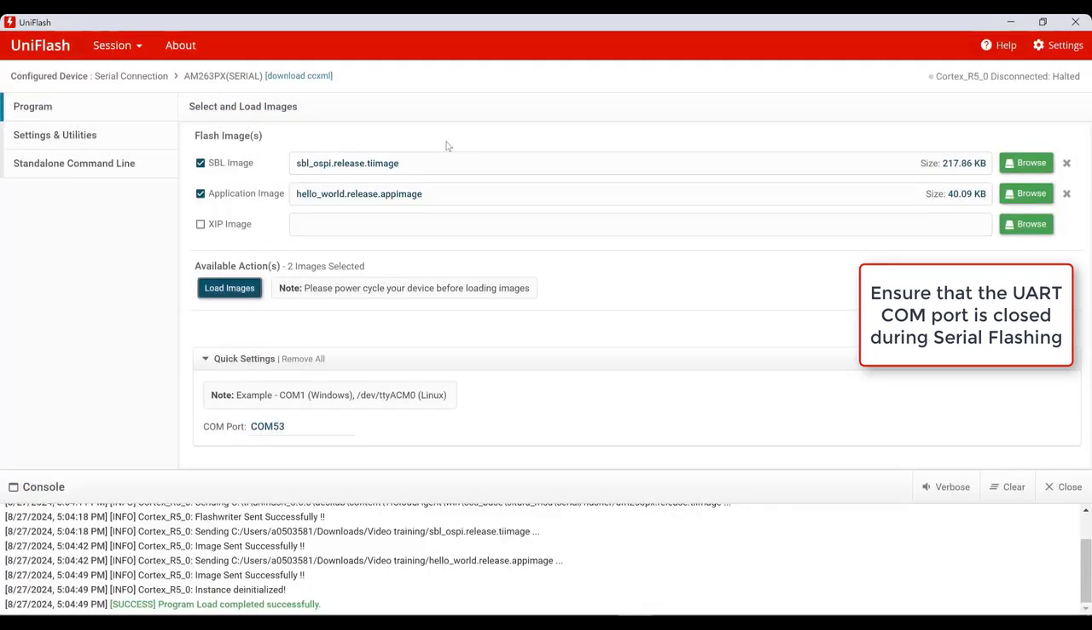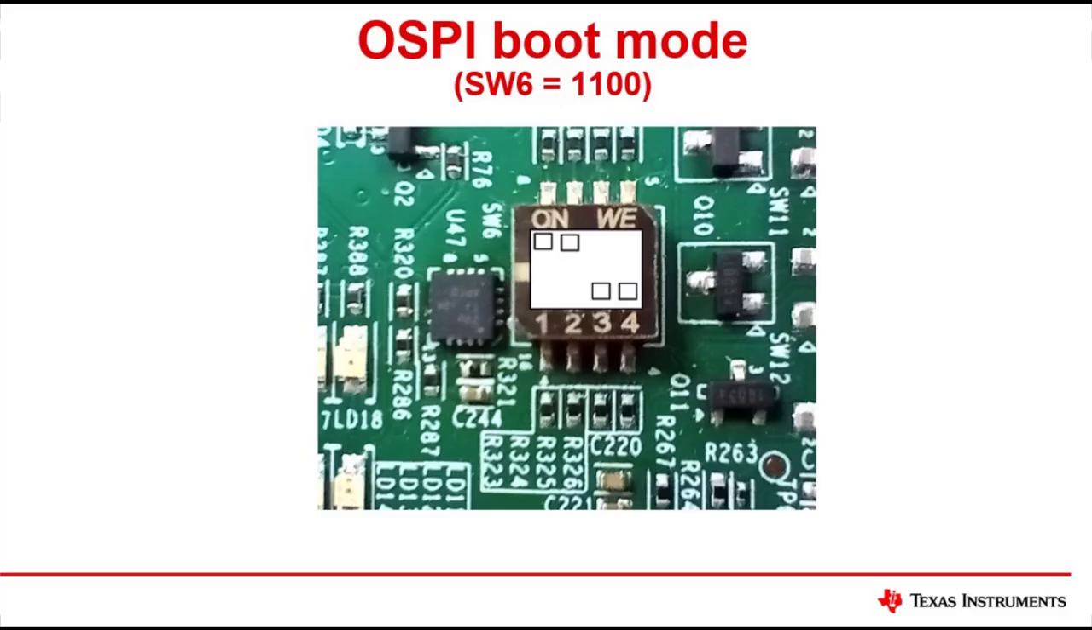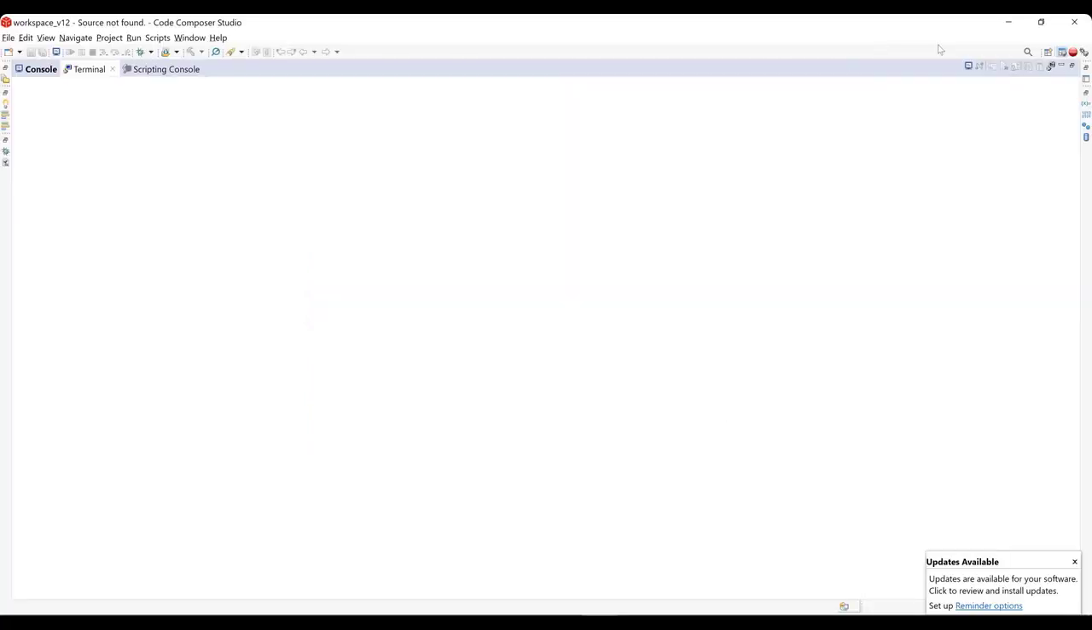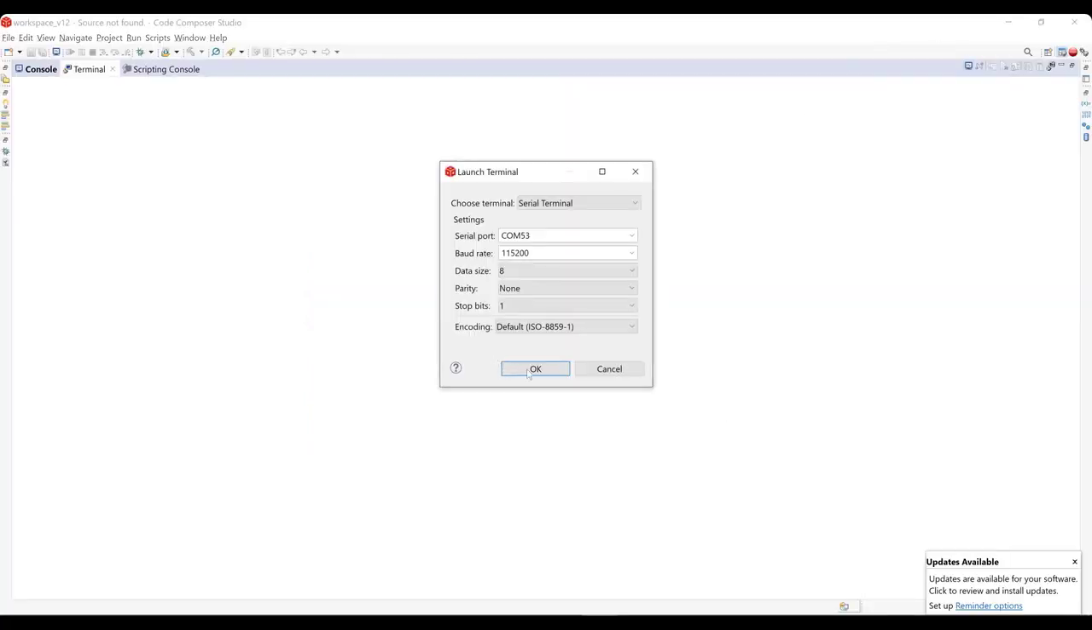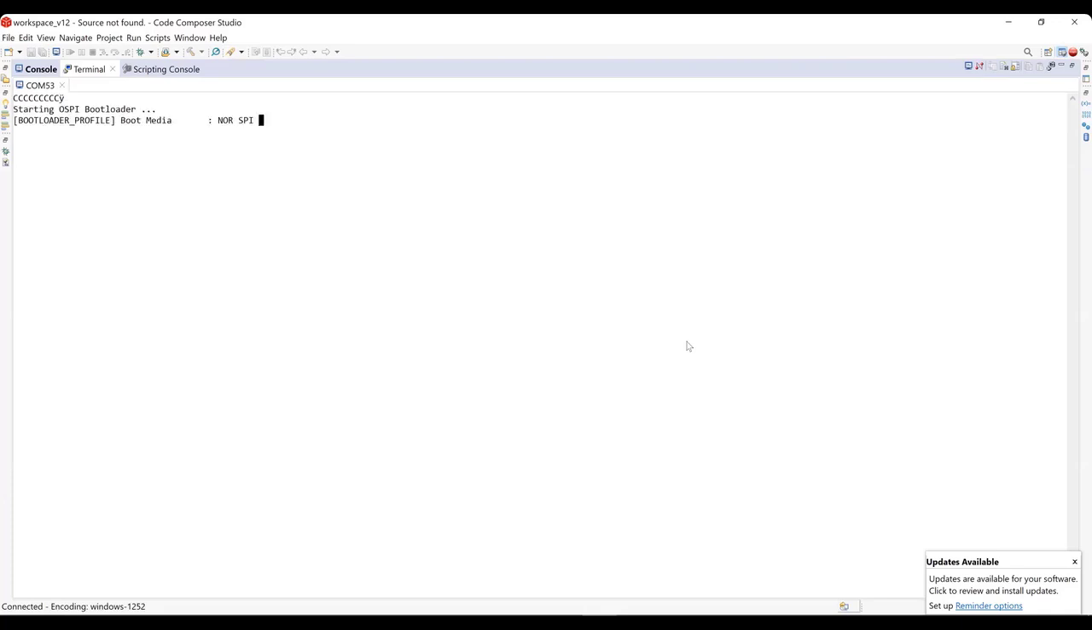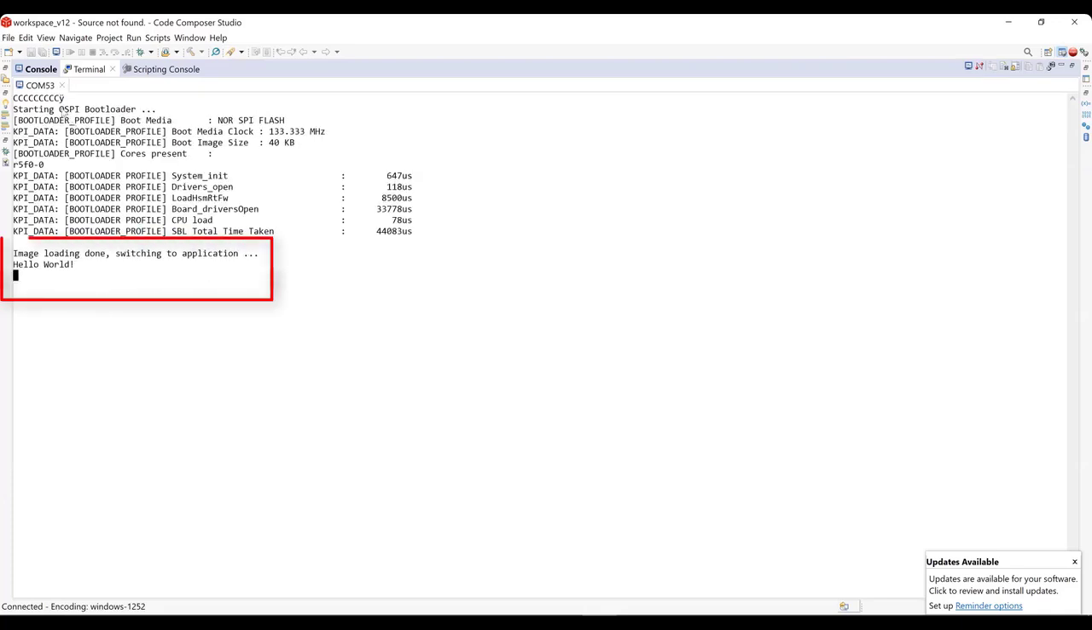Once the application flashing is completed successfully, you can get the logs in the console window. Now switch your device back to OSPI boot mode. Open a CCS terminal for COM port 53 and power cycle your device. As you can see, after the OSPI bootloader has switched to the application, we get the application logs. Now, we have completed the UART serial flashing using the TI Uniflash tool.